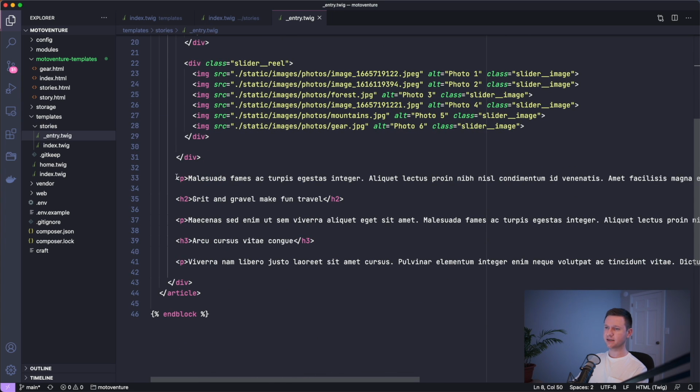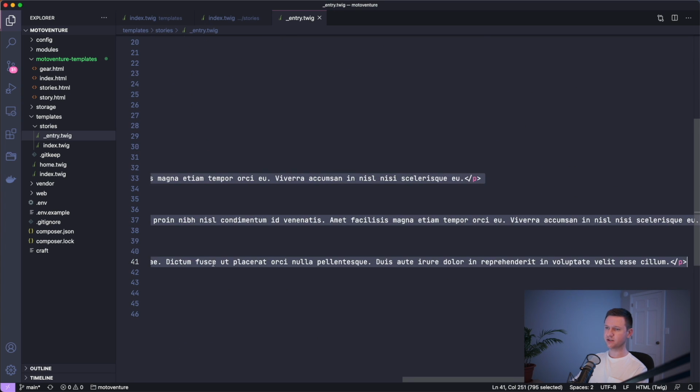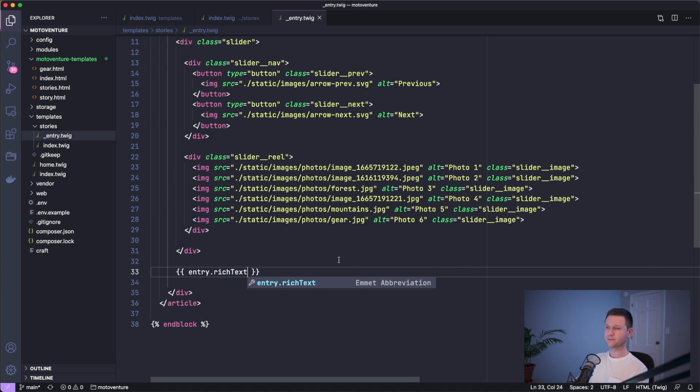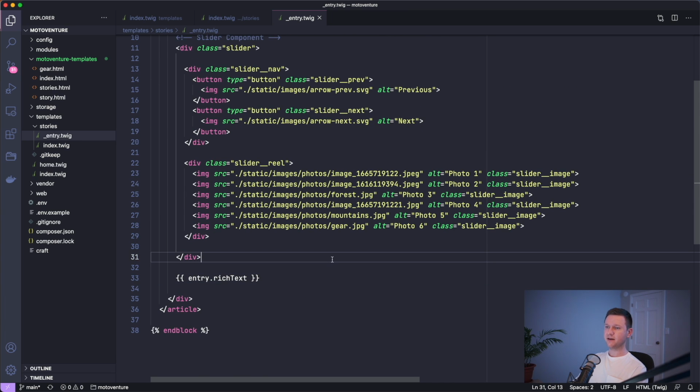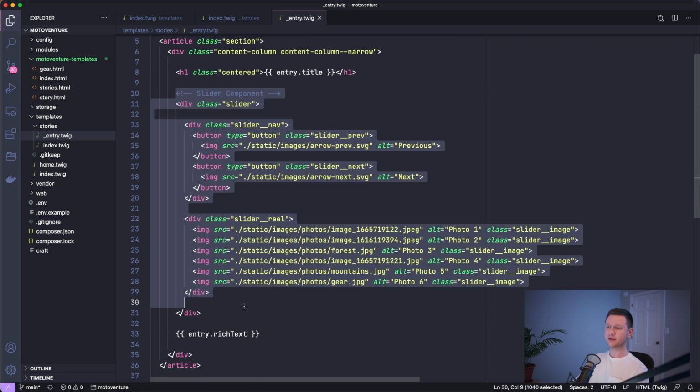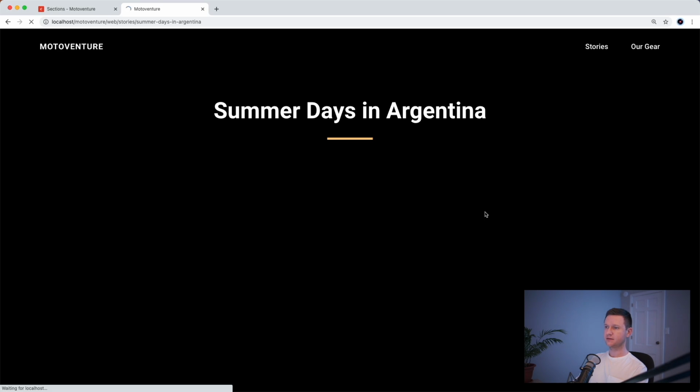Let's go down here and take the next easiest bit, which is all the rich text, and get this put in here. So entry.richText, because that's the redactor field that we created and put onto the story section. And finally, we have this slider component. So we have a slider component here on the story detail pages, but we also have it on the home page.